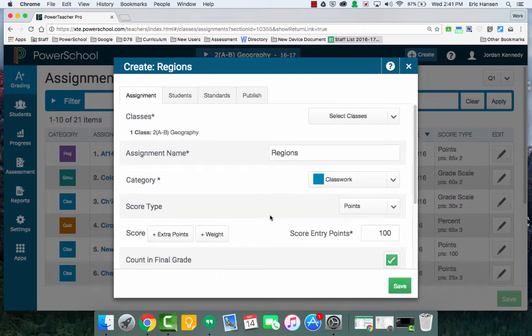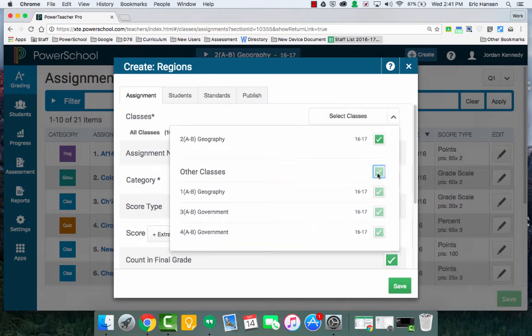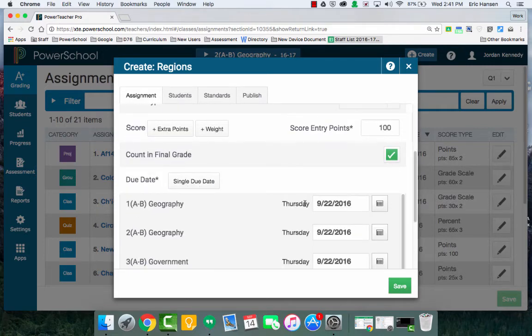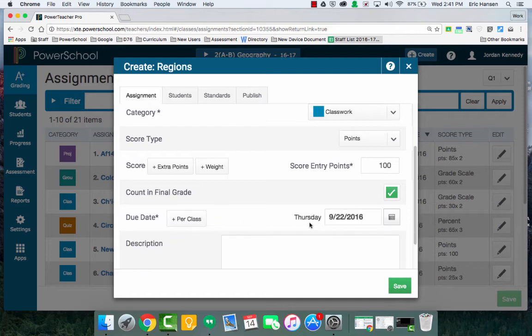If this is a middle school class, you could also have this selected for all of your periods, and then you could actually differentiate the different dates on which this is due. So each period could have a different due date based off your discretion, or just a single due date, which is fine.